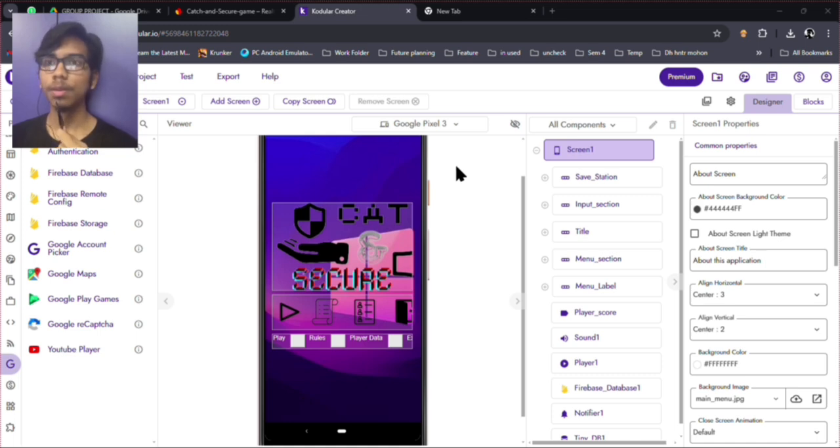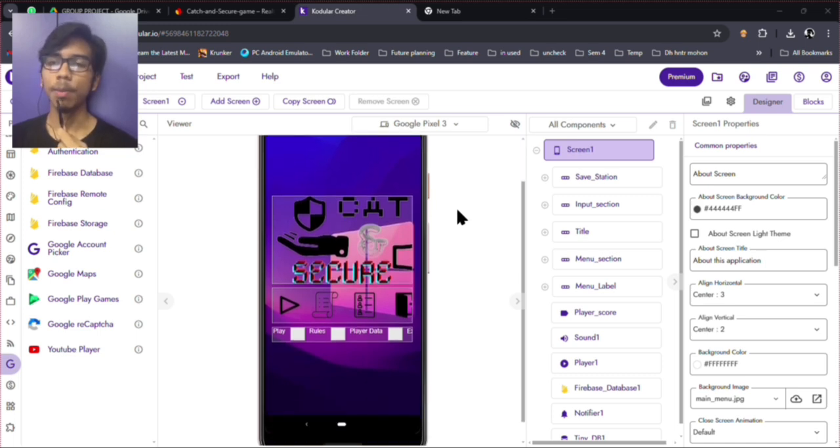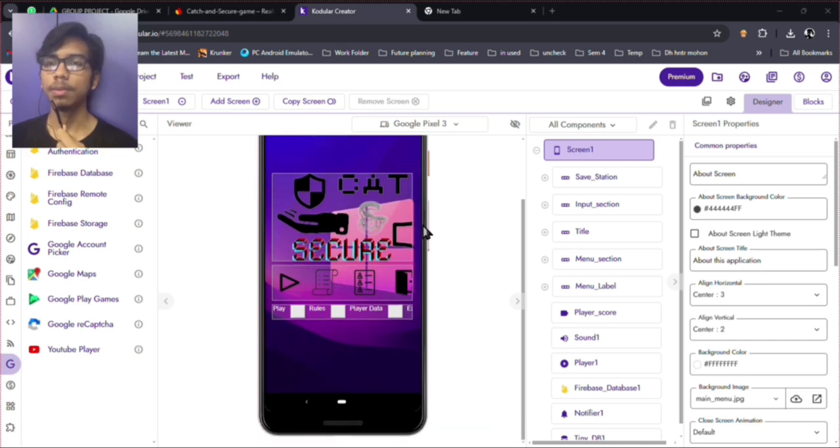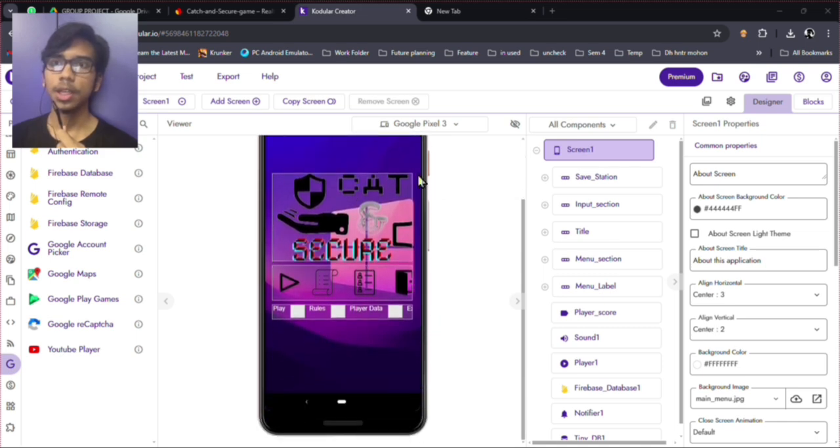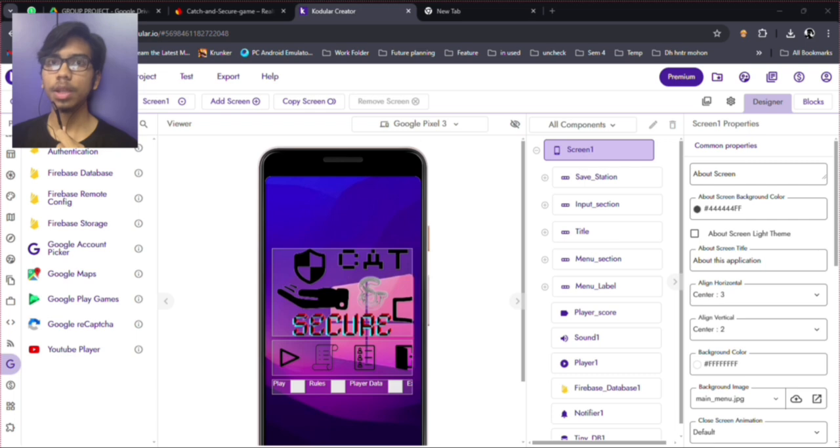2022465112. So today I will present my mobile app development. As my project team will be mobile games, I have developed Catch and Secure games, as you can see on the screen. So I am using Kodular Creator.